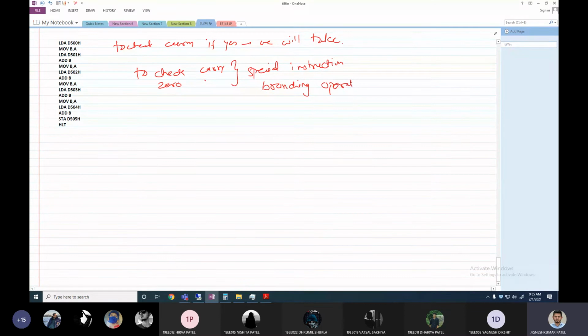And using this branching operation, only you can check the status of the carry flag. So our very first question is what are the branching operations? Branching operations are the ones which can skip part of a program or jump forward or backward. So what exactly I mean is, if I'm executing this instruction, I'll be immediately branching from here to here or somewhere else. I can perform a forward jump or backward jump. So this is a branching operation.